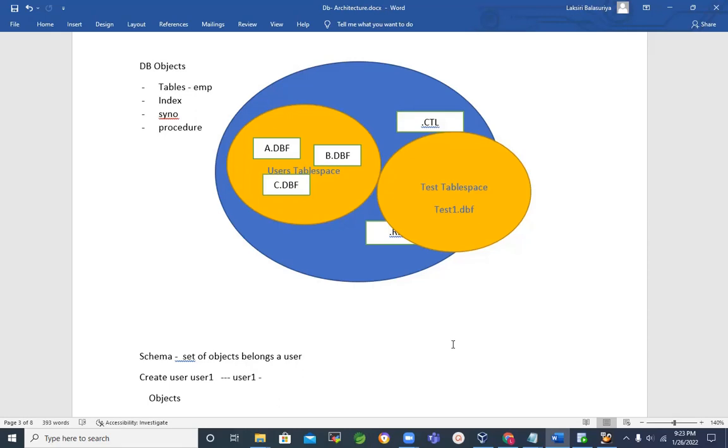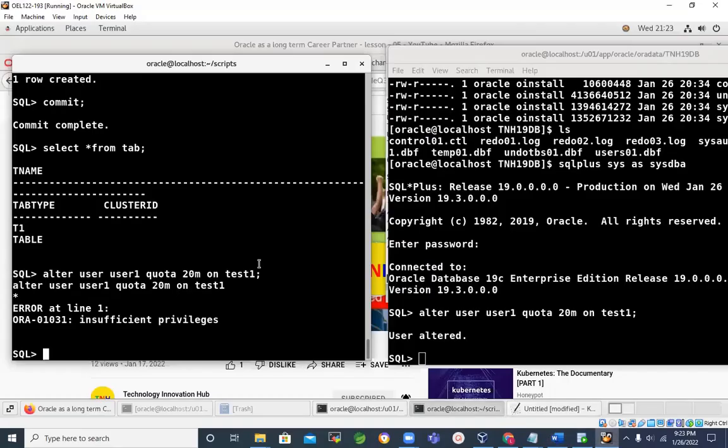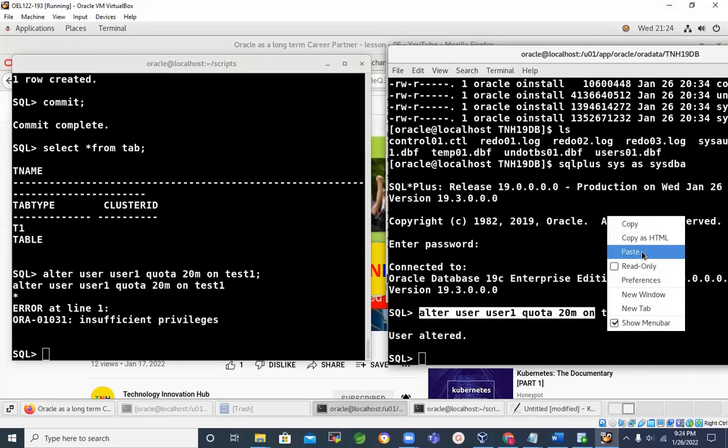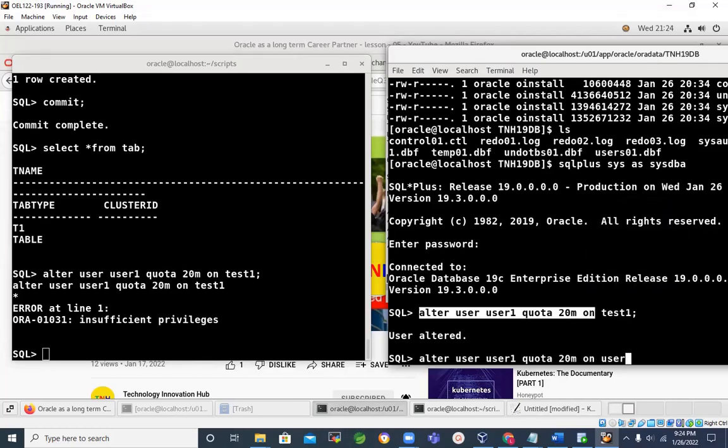What will happen if we change the default to users? That is just an attempt, but it won't work. Even in the default tablespace, he must have a quota. Without a quota he can't work. So it's a good attempt, but what you have to do is this: alter user, copy it from above. Okay, users. Alright.